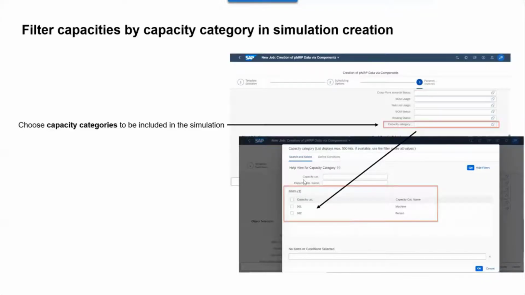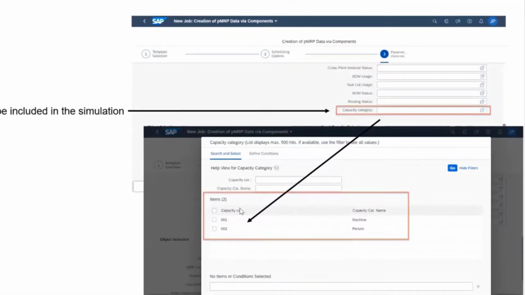And then in Predictive MRP, we also included in the job here in this capacity category two capacity categories. One is actually the machine, the second one is the person. So you can then choose your simulations on those values as well.